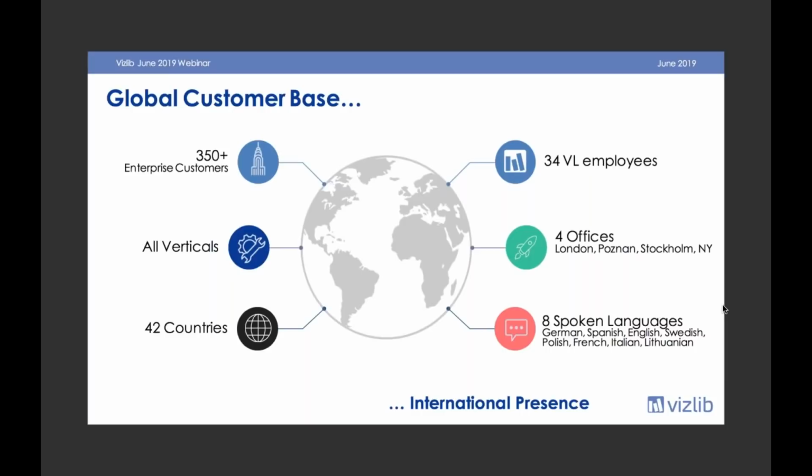So, if you require support in German, Spanish, English, Swedish, Polish, French, Italian, or even Lithuanian, we're more than happy to respond to you in that language. So, yeah, very excited to share these stats, especially as some of you who have joined us a year ago or so remember we were quite small, so we've grown quite a bit since then.